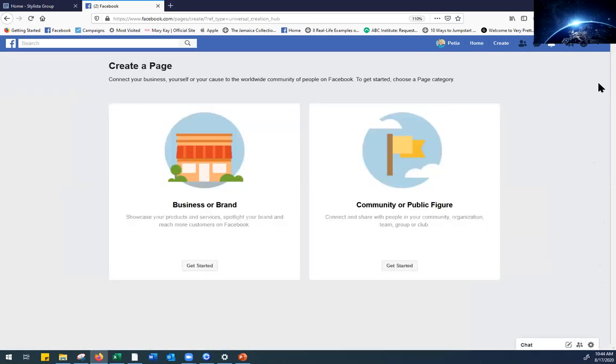At this point, you have the option of deciding whether you want to create the page as a business or a brand, or as a community or public figure. Most of you will be selecting business or brand, so we're just going to go ahead and do that.